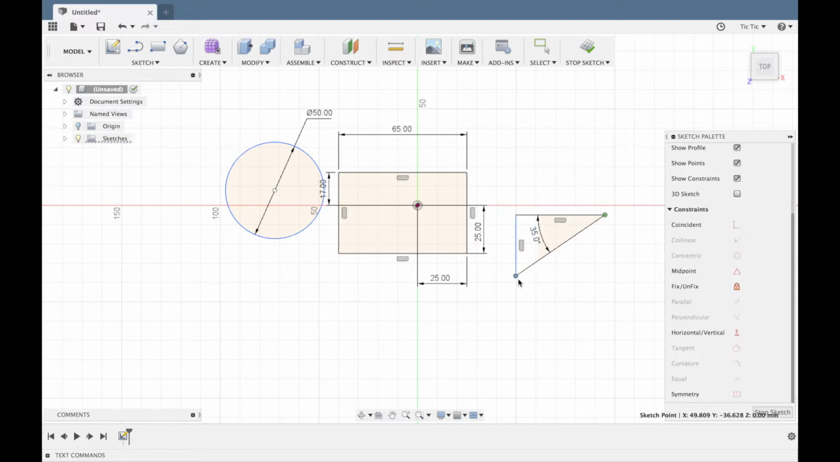I could basically use a constraint to fix that in place, for example the fix constraint, or I could use a dimension to make it relative to this shape over here, for example. If I wanted to do it the easiest way, I could use my horizontal constraint on this point here and this point here, and it's now a fixed triangle that fills up that whole area.